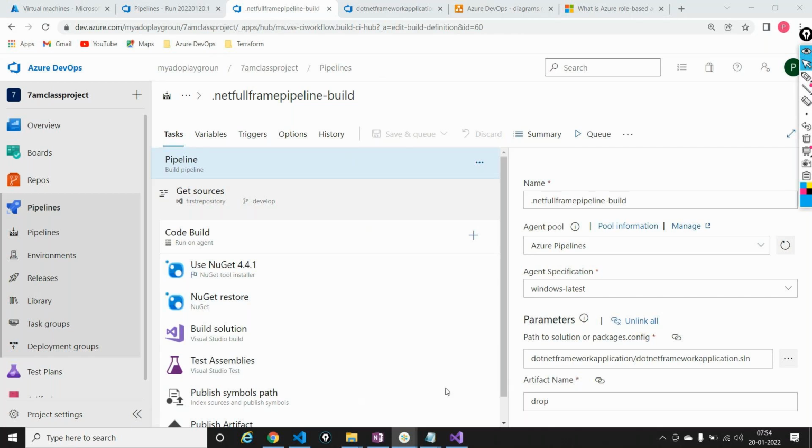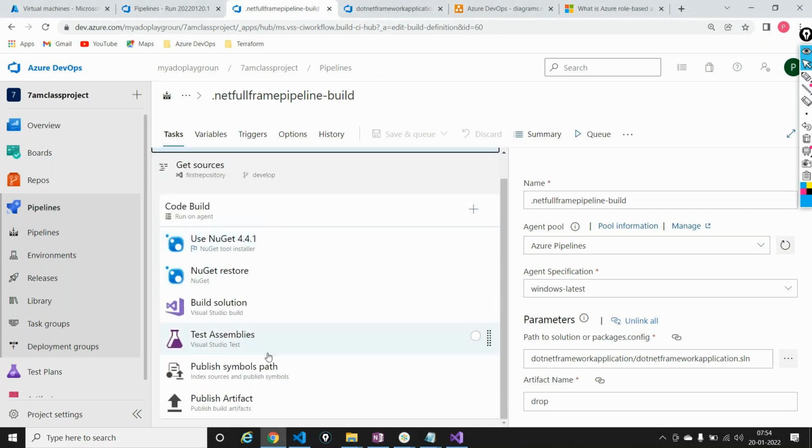Anything before we close, guys? Kiran, we still need to perform tasks, right? You're saying this is not automated. Yeah, like build solution, test assemblies, publishing. This has to be done for the full framework, and it gets done for Core also. Even for a Core application, you will have tasks like build and test assemblies and everything. Only the restoration is going to be a little different.